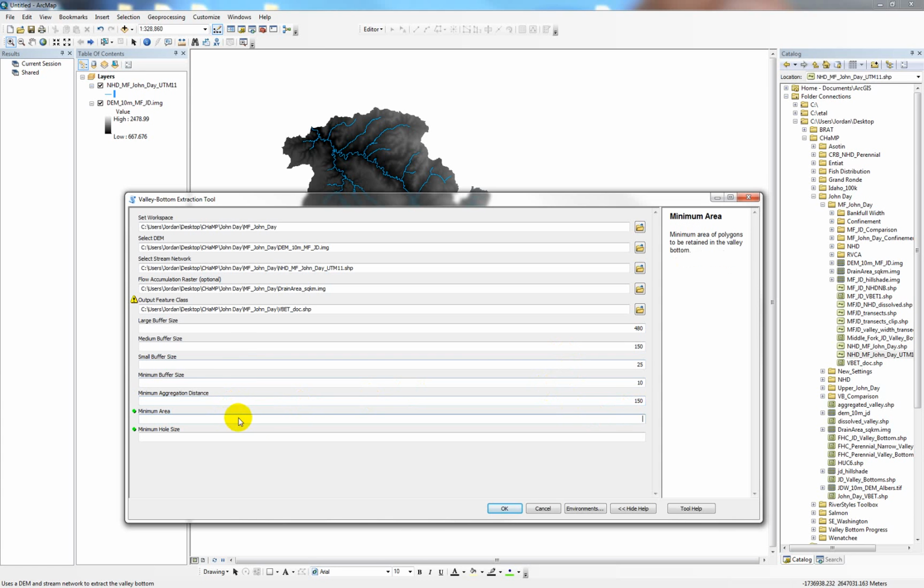This minimum area is the smallest that a polygon can be to be kept in the output. So we'll say 30,000 square meters, and the minimum hole size is the smallest that a hole within a polygon can be to be kept in the output. So we'll also call that about 30,000. And then once you have everything filled out, just hit OK. And runtime depends a lot on whether or not you're providing a flow accumulation raster. If you're not, it can be a couple hours to run, and if you are, it's just a couple of minutes.